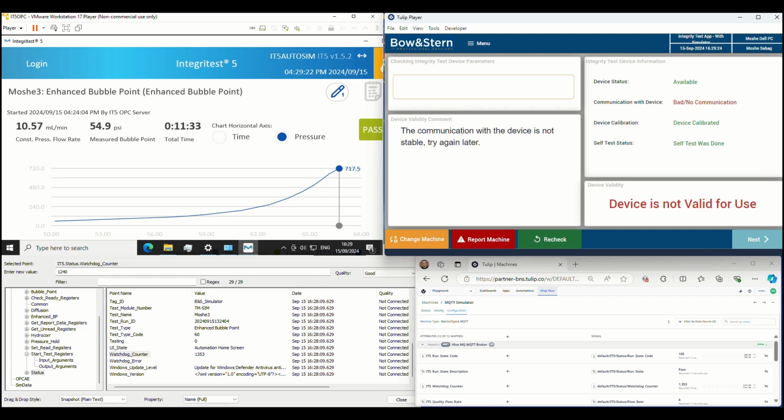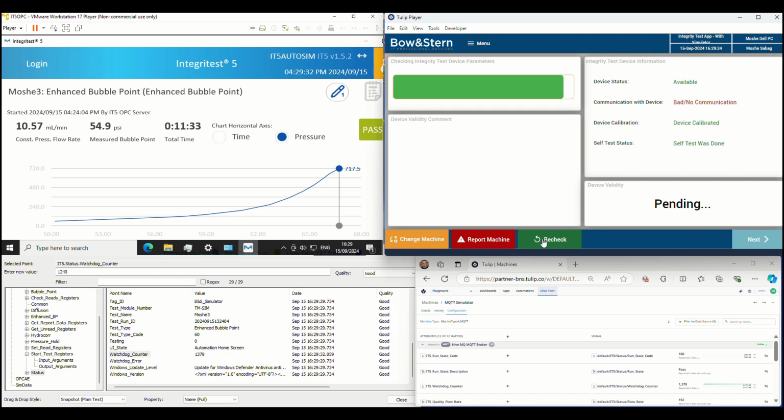Now, in any other cases, for example, the self-test status, if it wasn't done, we can manually do it and then recheck it as well. Obviously, if the situation is not good and we can't fix it, then we're going to have to report the device. So for now, let's connect the device to Tulip and we can recheck. And here we go. We can see now that there is good communication, and we can move on to test the filter with this device.